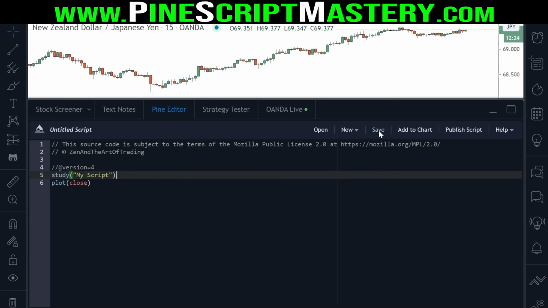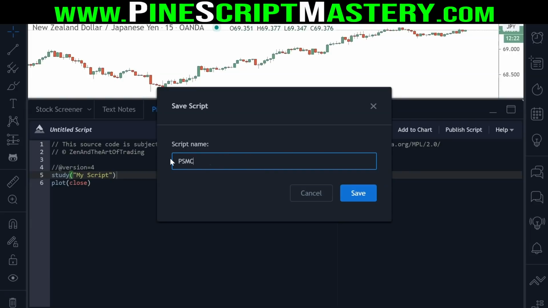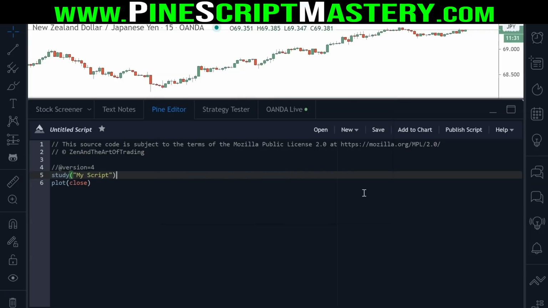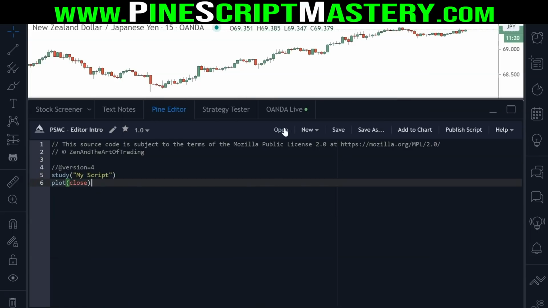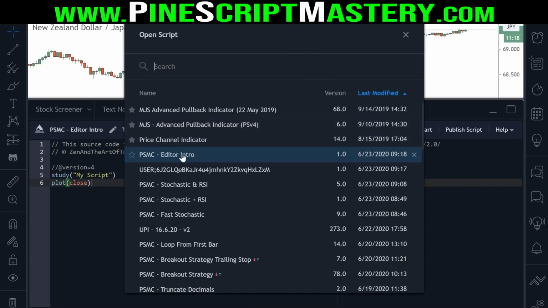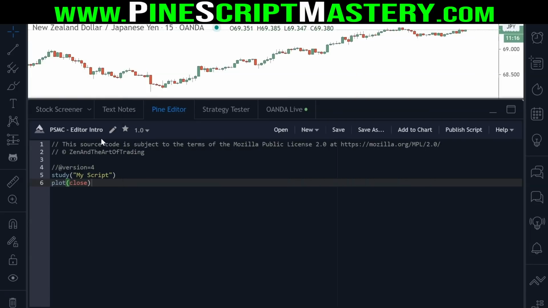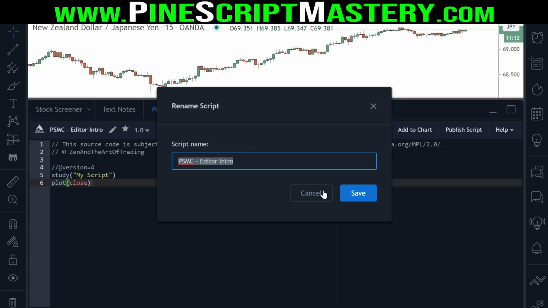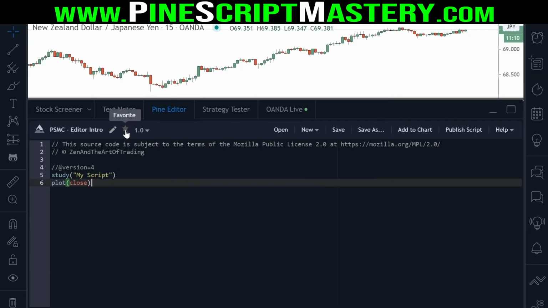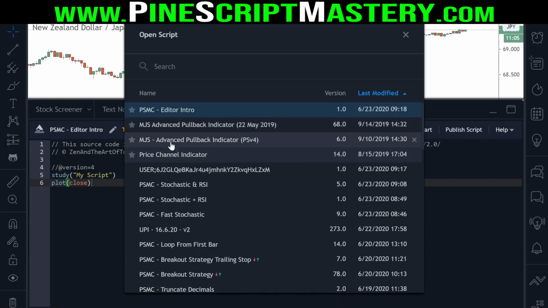So now if I save this script and I call it, let's just call it PSMC editor intro. And so now if I click save, that will add this script to my list of indicators. So now if I come up and click open, here's the script there. And so these buttons up here, if I click on this, I can rename the script. If I click on this little star icon, that will add it to my favorites list. So now when I come up to open, it's listed at the top here.